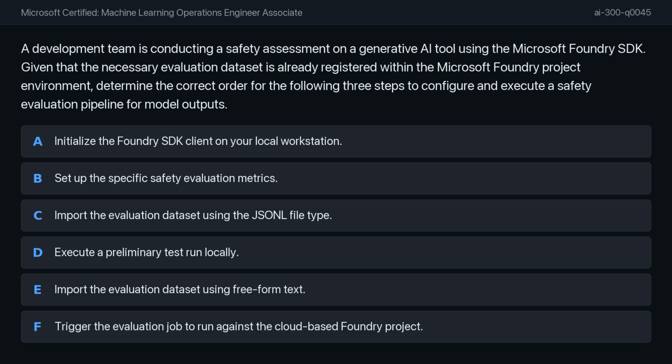A development team is conducting a safety assessment on a generative AI tool using the Microsoft Foundry SDK. Given that the necessary evaluation dataset is already registered within the Microsoft Foundry project environment, what is the correct order for the following three steps to configure and execute a safety evaluation pipeline for model outputs? The options are as follows.